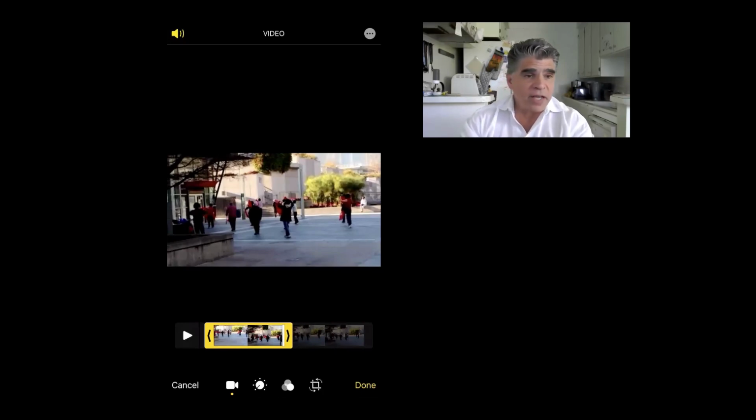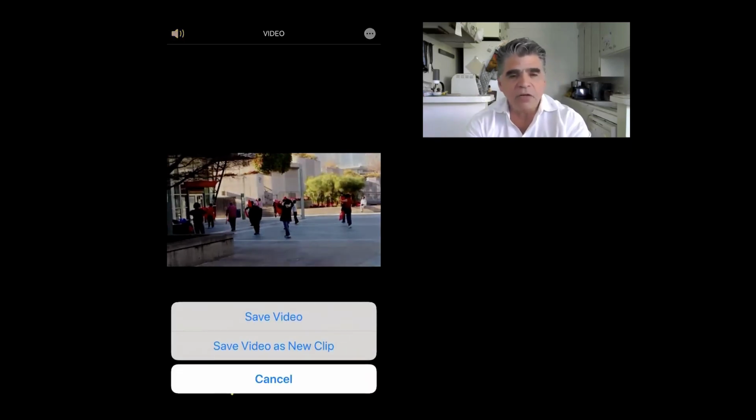If you have a problem in the middle, fine, pull it in from both sides, right? And you're trimming off the fat. So I'm going to say done here. Now, when you do done, you have the chance to save it and wipe out the one you were working on, or to save it as a new clip. So because of this, we really didn't need to duplicate it first, did we? The photos we did, but the videos always give you the chance when you're in iOS 13 to save it as a new clip.